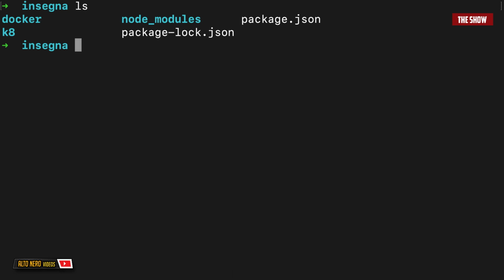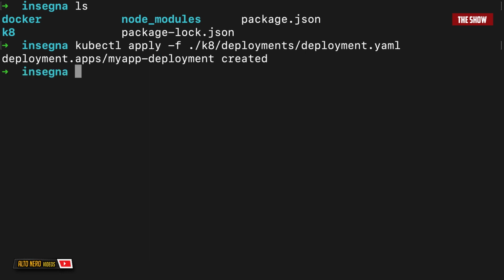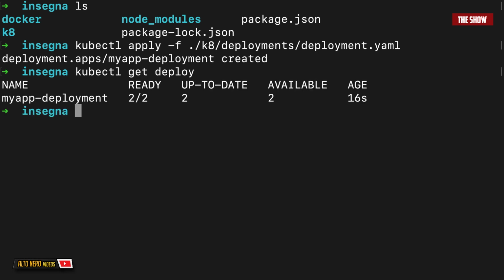And we do this by saying kubectl apply -f and then the path to the YAML file. And the path is basically k8/deployment. And as you can see, it says that the deployment has been created. So if I do kubectl get deploy, it says that I have my app deployment, ready is 2. So I have 2 pods and both pods are ready and they all have the up-to-date state. So they all have the desired state that I want.